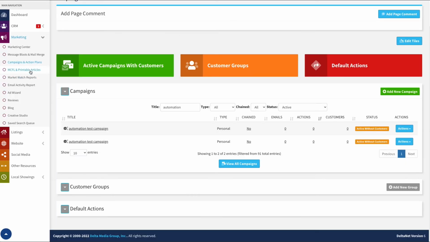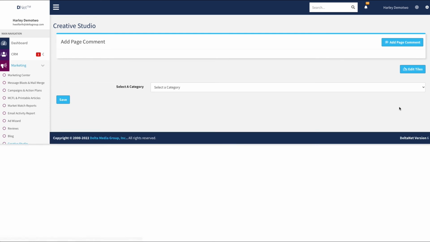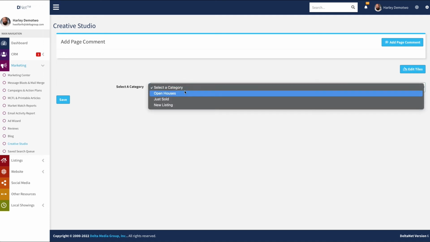Now the next set of automations we have here are the eCard automations. Those exist both in our legacy eCards and flyer system as well as Creative Studio. So if I go down to Creative Studio, we'll give it a moment to think about it here. There we go. I can go over here to Actions, and I can go to the eCard Automation Wizard, and it gives me these options to create these different eCards.